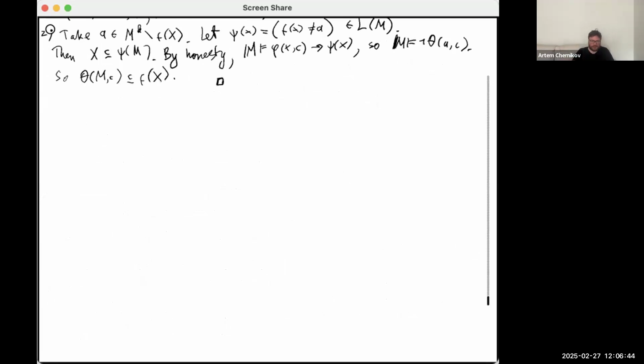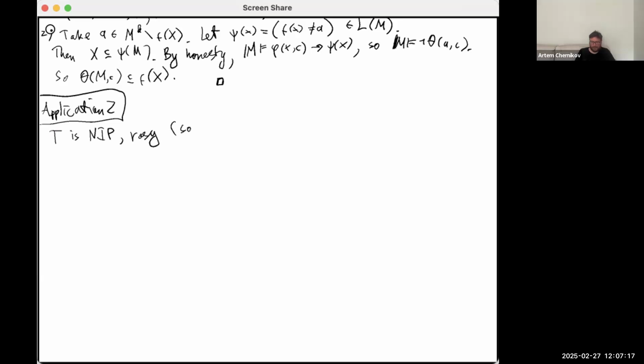They really seem to be useful when you need to understand something about externally definable sets. So another application allows us to give, for example, a new proof of the Marker-Steinhorn theorem. Namely, we have the following: assume T is NIP and, for example, o-minimal. And assume that M is a model of T such that all 1-types over M are definable.